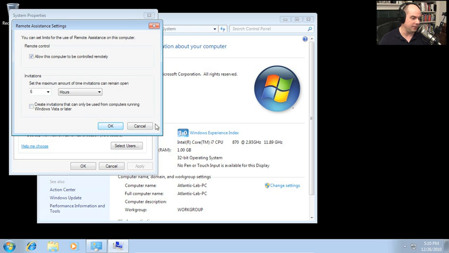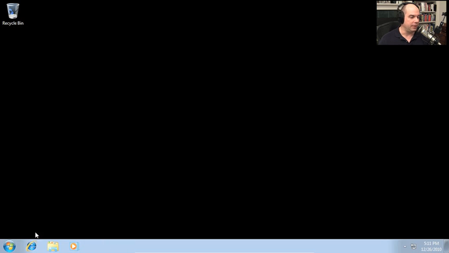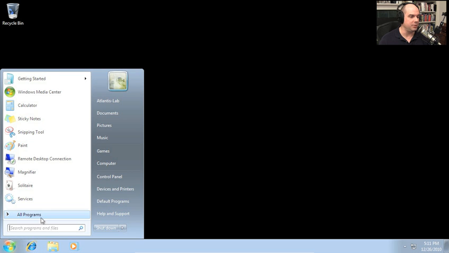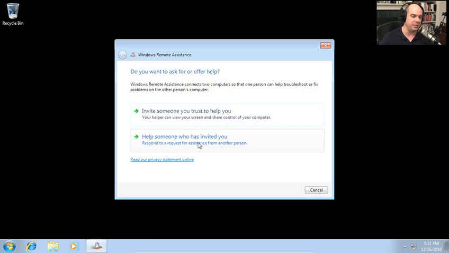I'm going to cancel out of these configurations. Let's go to our Start menu. And under All Programs, there is an option here for Maintenance. And I would like to go and start the Windows Remote Assistance. And we've got a couple of options here. We can invite someone we trust to help us, and they're going to see our screen and be able to take control of the computer.